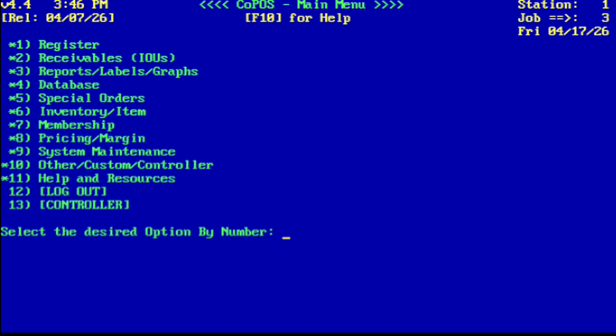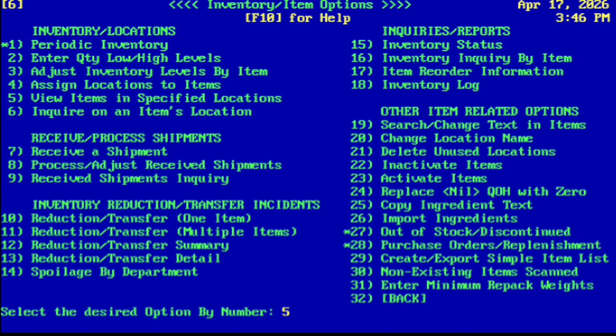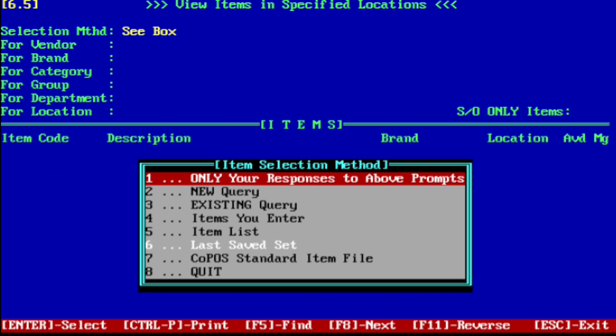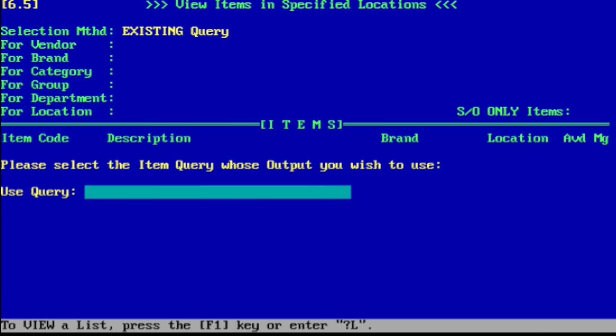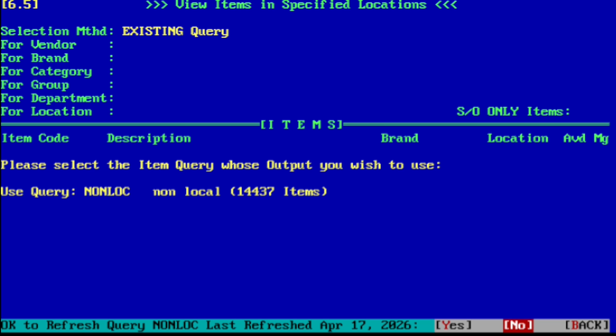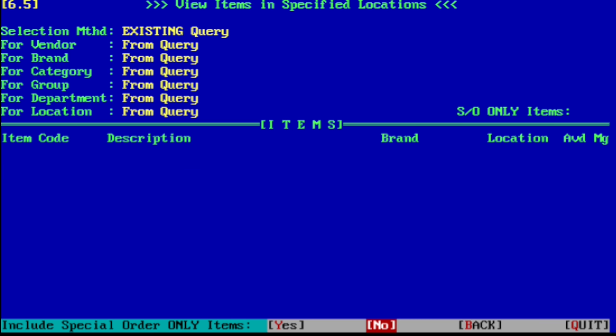Let's jump into option 6.5, View items in specified locations. The point is to generate a table of items, so we'll zip through the initial prompts. At the Item Selection Method box, we'll select 3, Existing Query. We'll enter a query. Refresh, no. Special Order Items, no. Show Margin, no.